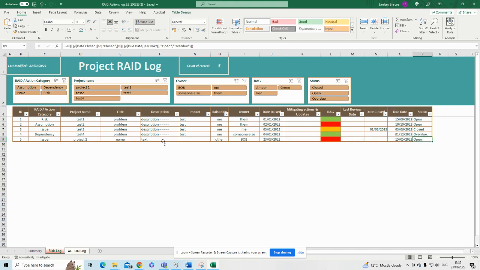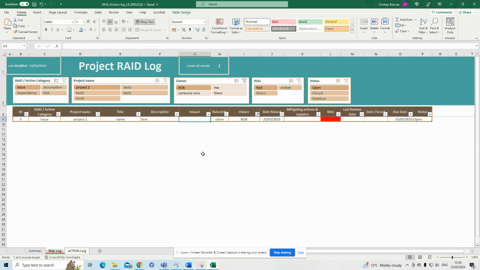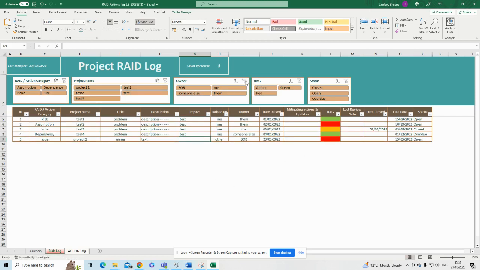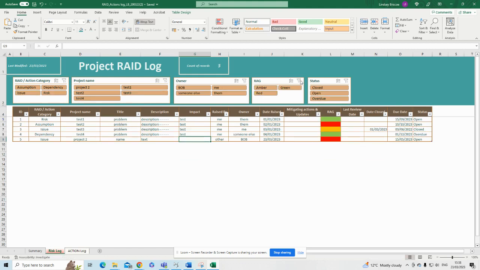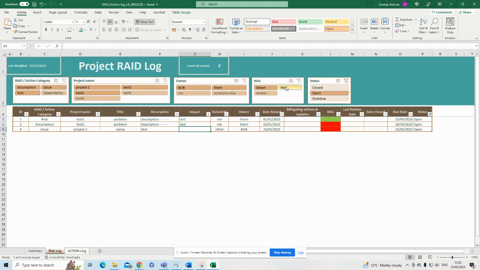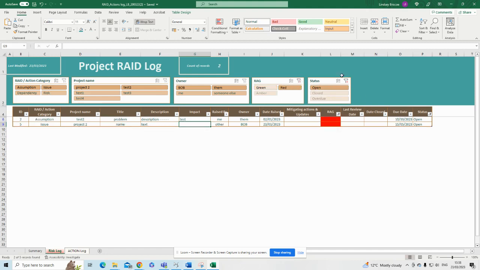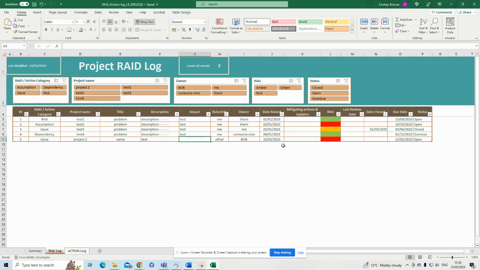So these things are automatic in the status, and the RAG is also automatic, but you can just change that by typing in a new word. Now, if you were filling a lot of information in on here and you wanted to just filter, so you wanted to just see what Bob owned, you could see that there, clear that off. If I just wanted to see which ones were red, I could just filter that there. If I wanted to see which ones were open and red, I can do both filters at the same time. Clear them off with the little X, and we're back to the status that we had.